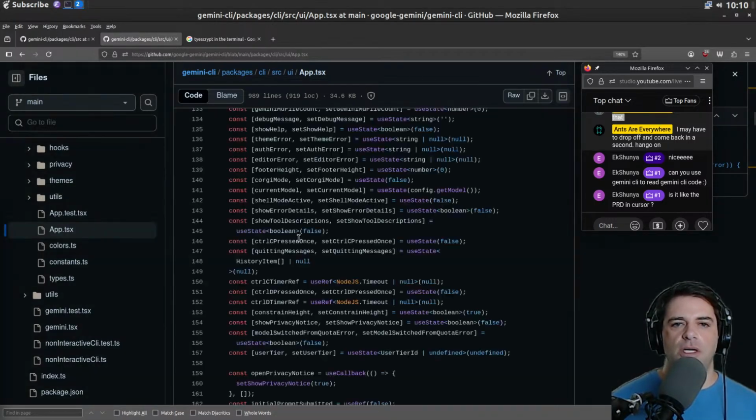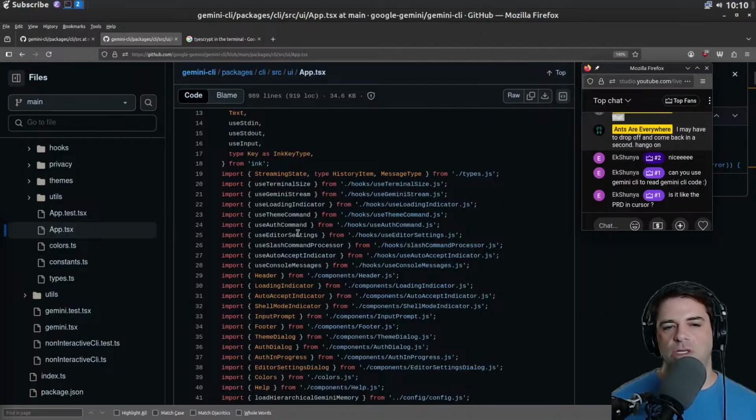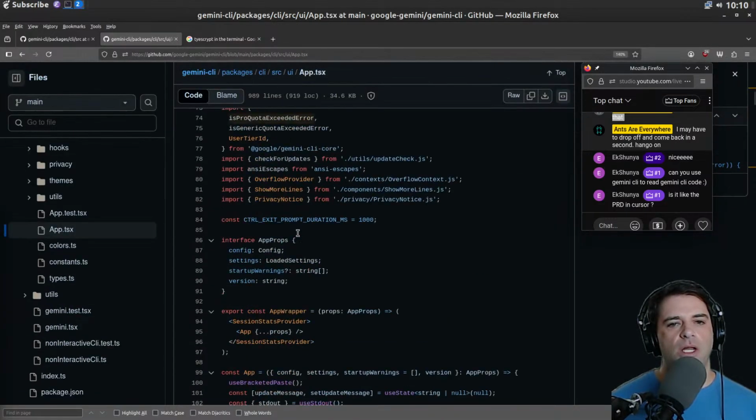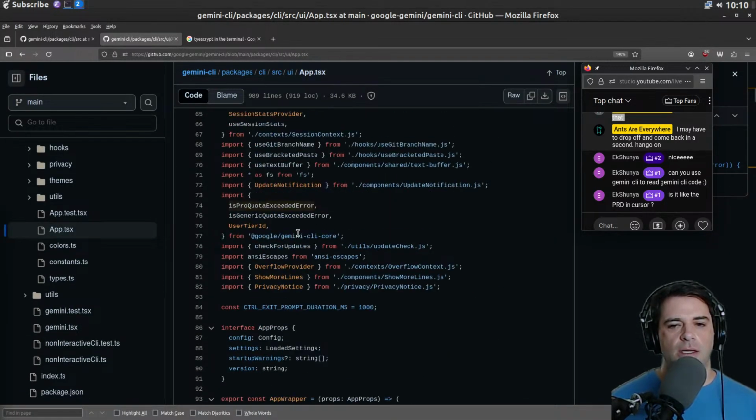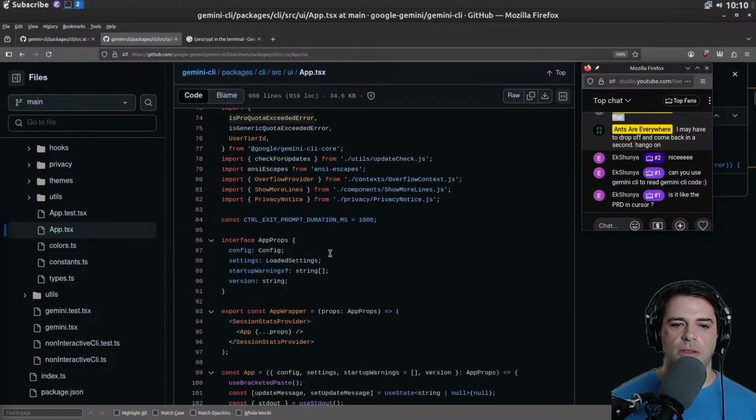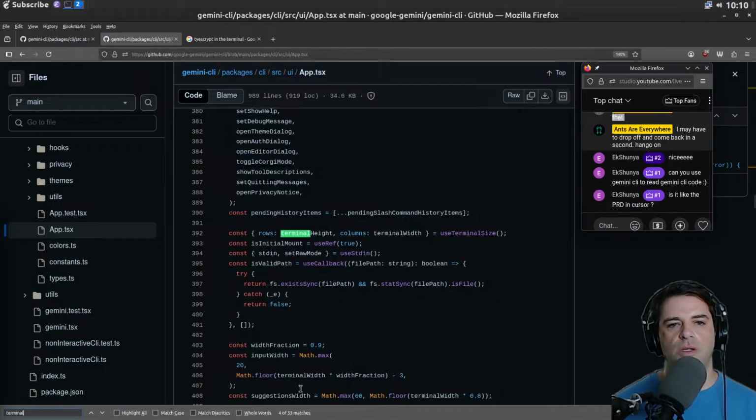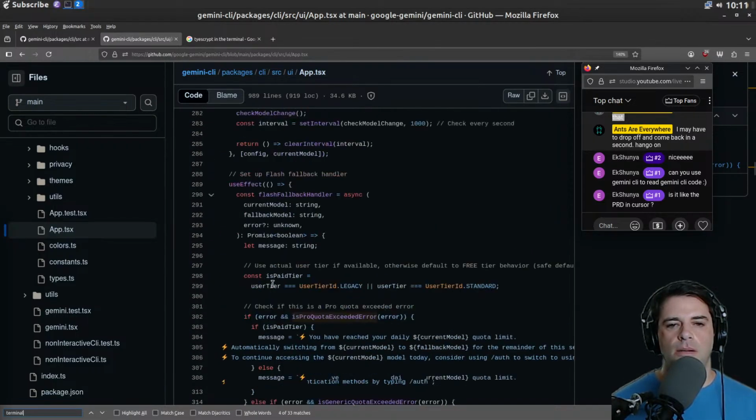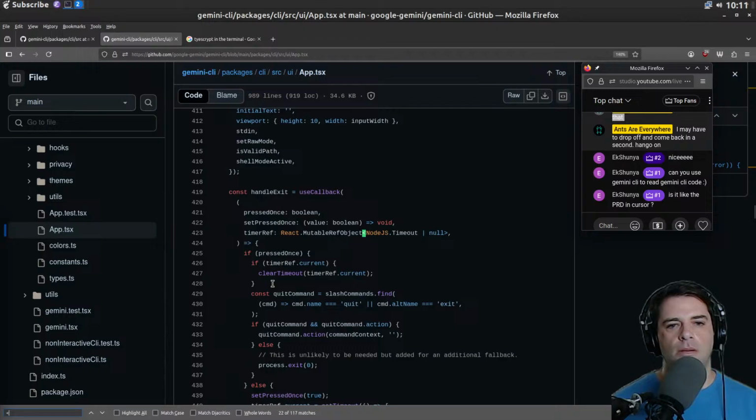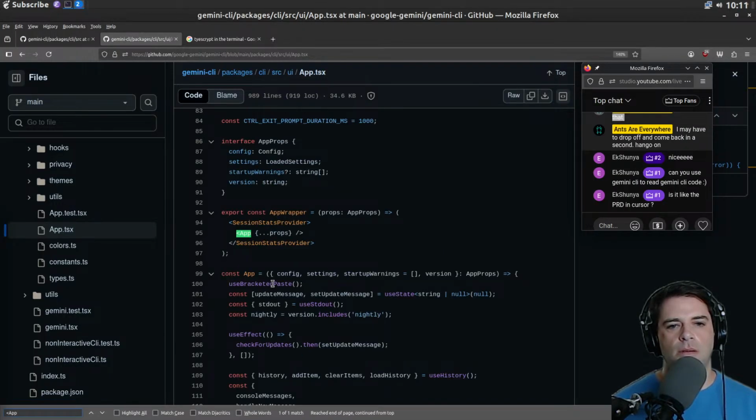Okay, all of that's good, except what I came here for is I wanted to know what is it that lets you run this in a command line, in a terminal. So session stats provider, use terminal size, terminal height. So app wrapper has this session stats provider. I guess it's just providing stats, and here's the app itself. Use bracketed paste.